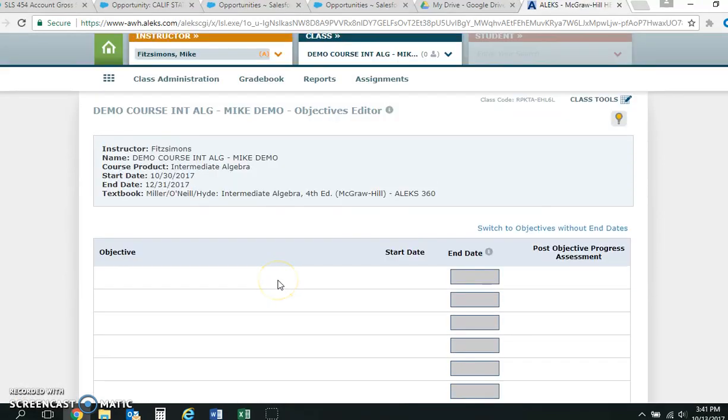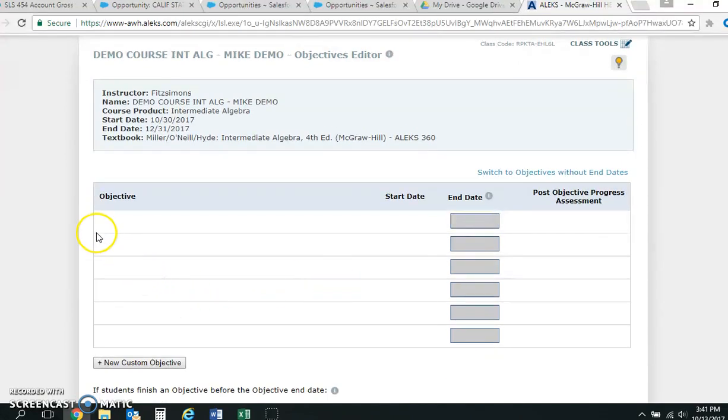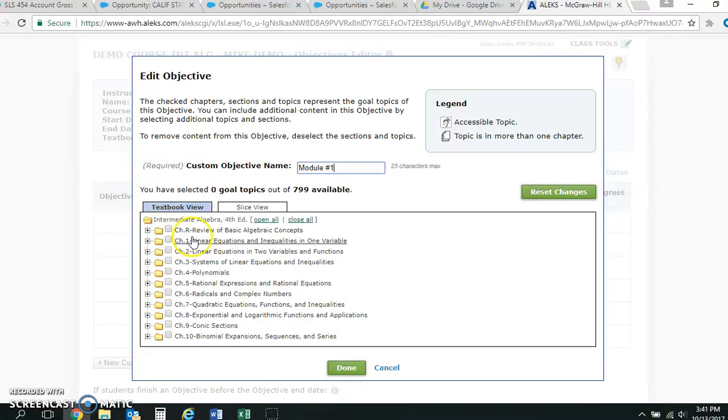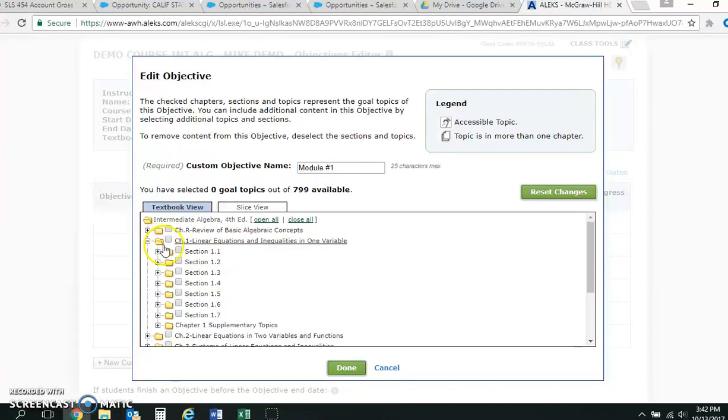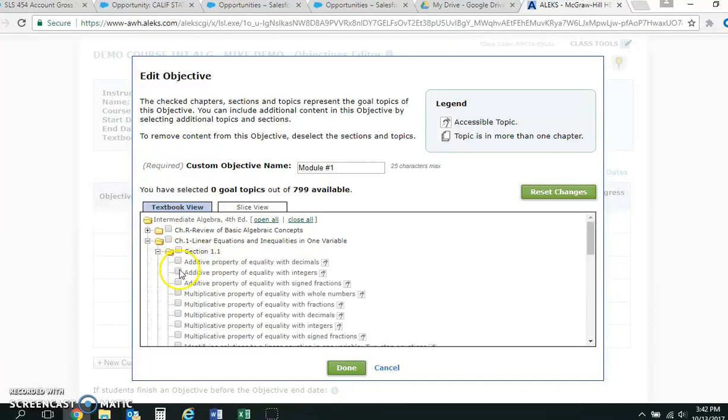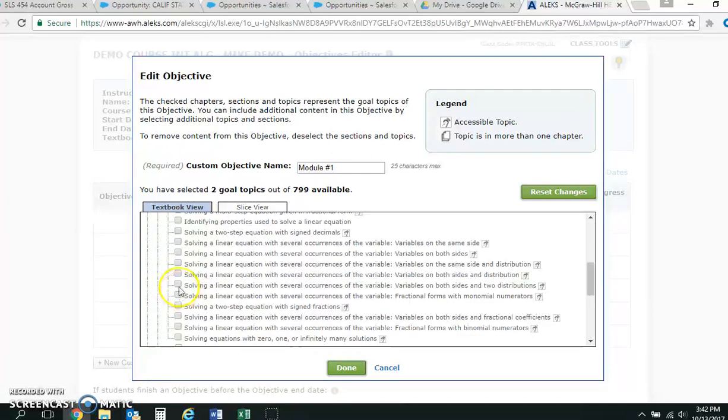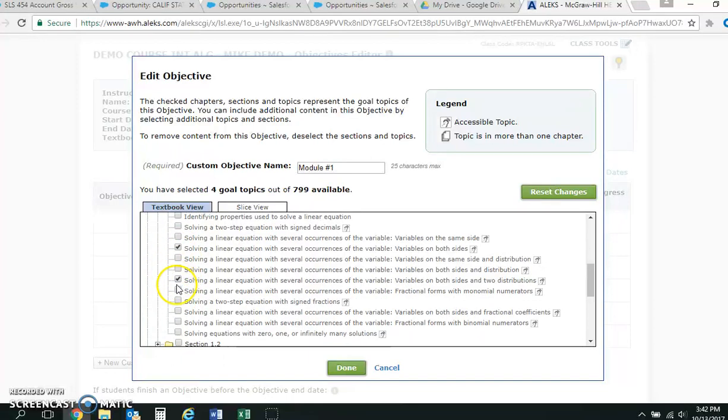And here is our empty shell, where we now will begin to select the certain topics that we want covered within each module. So we go down here, click on New Custom Objective, and it brings up the list of all of the topics organized per chapter within Intermediate Algebra, and we can manually go in here and start to select those particular topics that we want to make sure are covered and worked on. We have the choice to drill in at the granular level based on each individual topic, which we'll do for this particular module, Chapter 1.